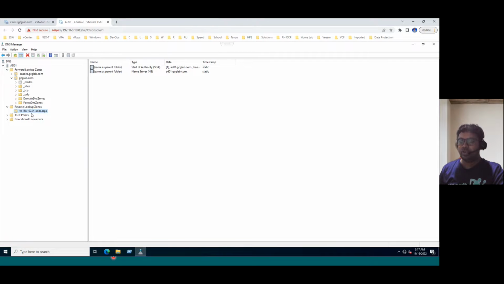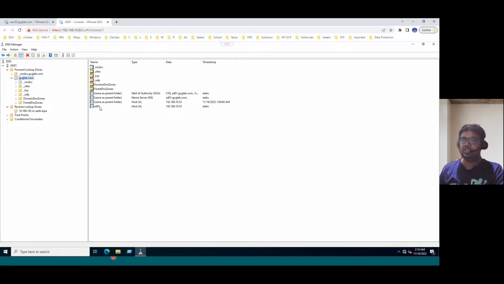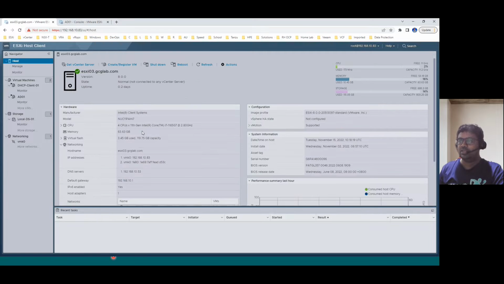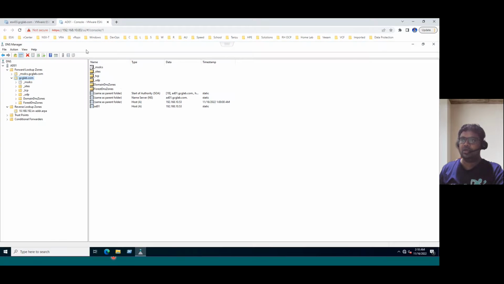When you create a zone, as I discussed earlier, one default record it will create is the SOA record. SOA full form is Start of Authority, and an NS record will be created by default. This point I already explained in the DNS records. Even if you select gcglab.com, there is AD01. Suppose I want to create our ESXi host record: our ESXi host name is esx3.gcglab.com, and the ESX IP address is 10.83. To create this record, log into our DNS server and go to gcglab.com.